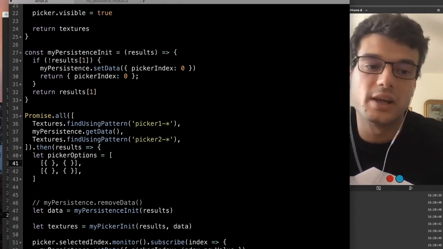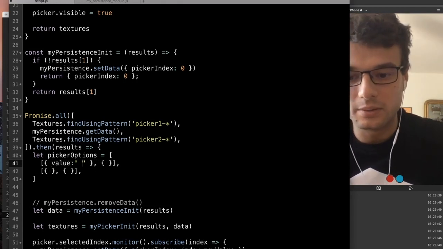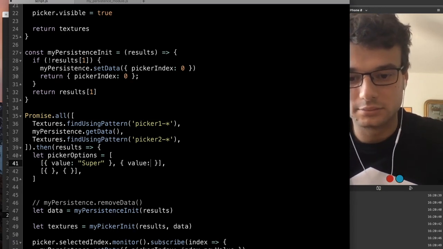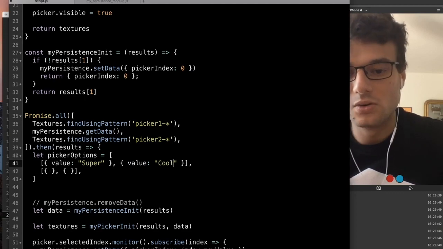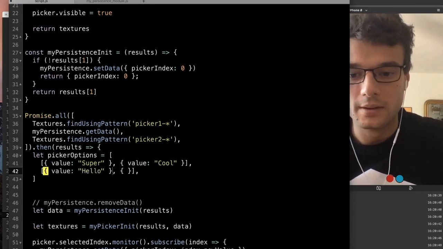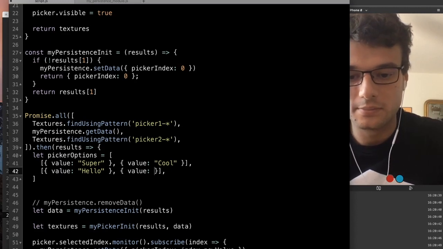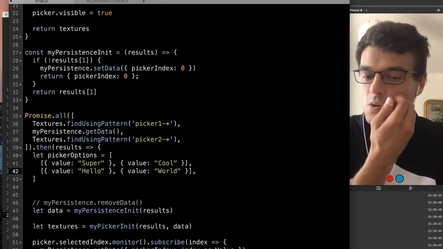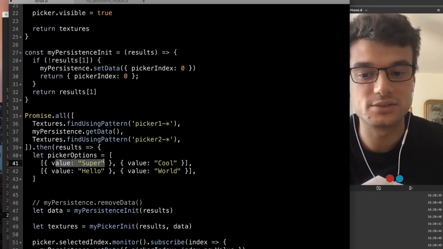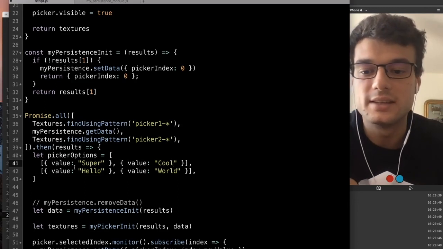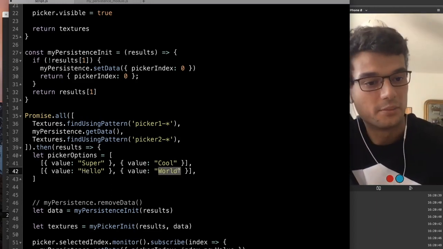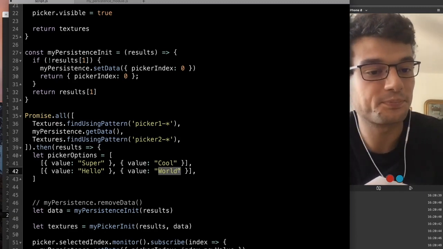Okay, imagine I want to have two fake pickers. The first picker will be one that, when I am on it, says super, and another picker says cool, and then something like hello, and also value world. So I want my first picker that when I click on one it prints super, and when I click on the second it prints cool, and when I'm on my second menu picker, when I click on the first button it will say hello, and when I click on the second it will say world. But in fact, as I said, we have only one picker.